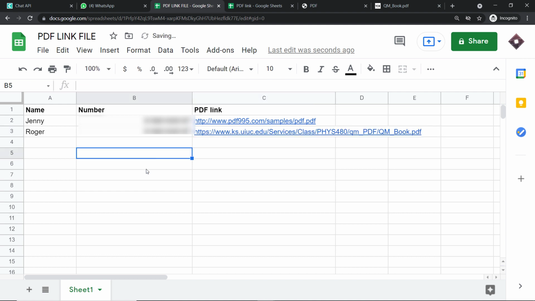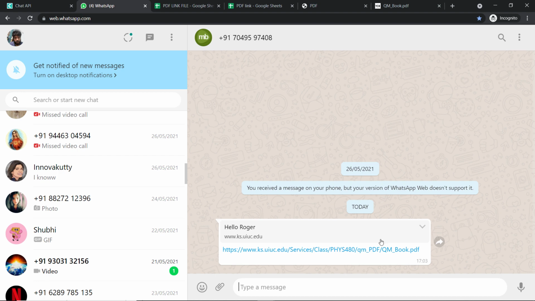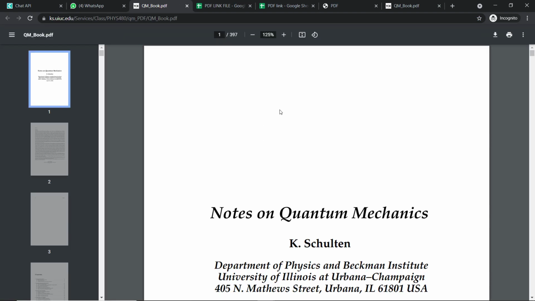Excellent. So the idea is that Roger's WhatsApp number has been entered, his name has been entered, and of course this is the PDF link. Now Roger will be getting a WhatsApp message from me, and that message will have this PDF link. So let me straight away show you the WhatsApp message that Roger has received. Imagine this is the WhatsApp profile of Roger, and Roger is just going to click on this link and it will straight away open the same notes on quantum mechanics.